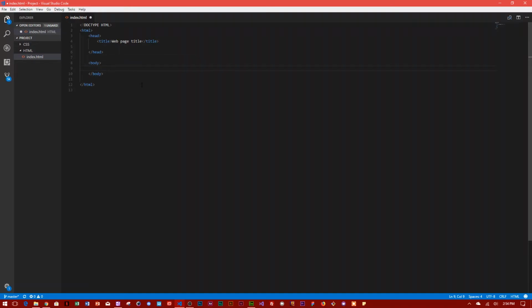In this body area, we can add something like a heading. Now let's do heading. And let's add a paragraph here. It says, I love coding. Anything that is here will show up on the website, and anything that is here will not show up on the website, except to show up as a title.